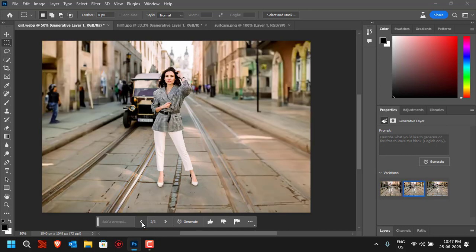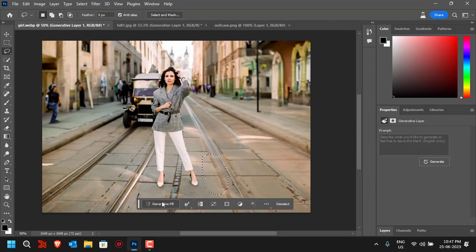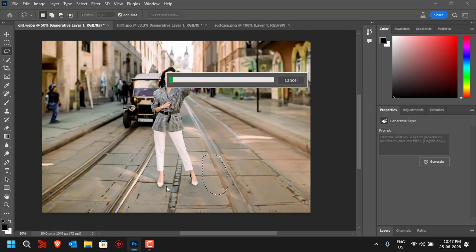And now let's try to add some objects over here. So suppose I want to add a kitten. For that I'll make a selection and I'll try to add a kitten here. So I have made a selection and typed kitten, and let's see. So see, it totally depends on the selection, what area you are selecting, what kind of selection you are making. Whatever object is being generated, it completely depends on the selection that you are making.